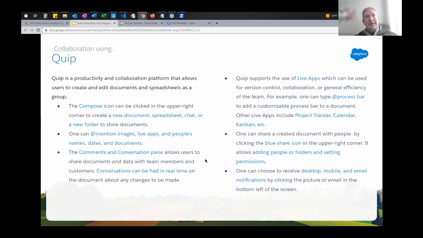Moving on to Quip. Quip is a productivity tool and collaboration platform that allows users to create and edit documents and spreadsheets as a group. So you can compose new documents, spreadsheets, a chat, or a new folder. Very similar here, you can mention images, live apps, people, names, dates, and documents. In the conversation or comments page, you can have real-time conversations about those documents that are being edited. Quip supports live apps, so you can add a progress bar, or use other live apps such as Project Tracker, Calendar, or Kanban.